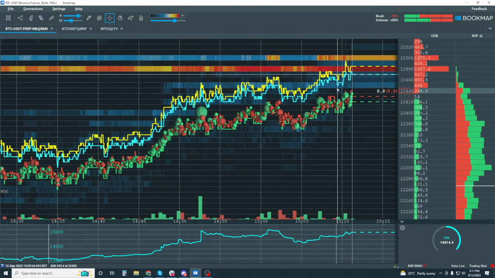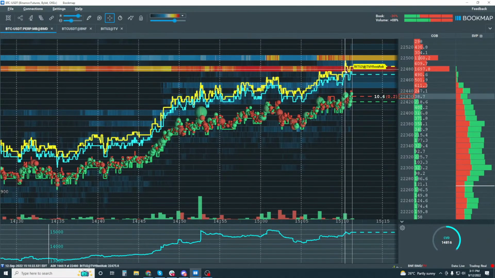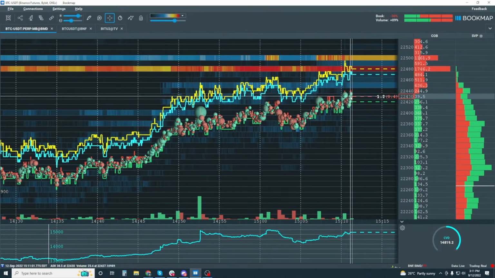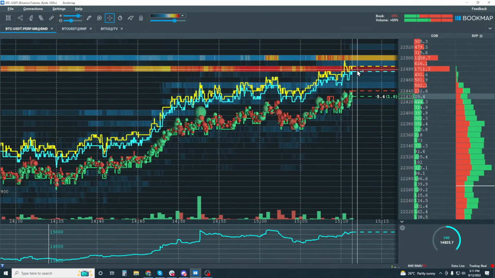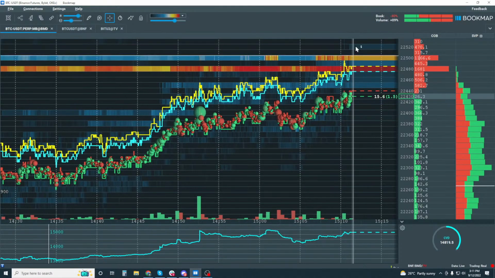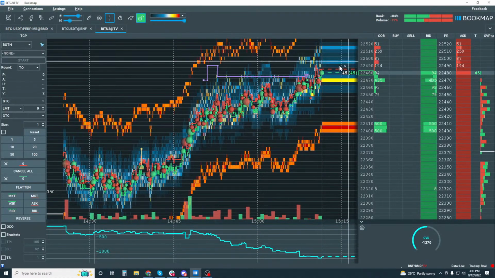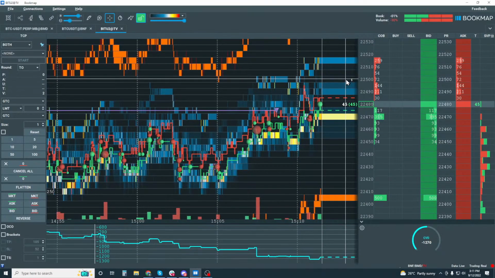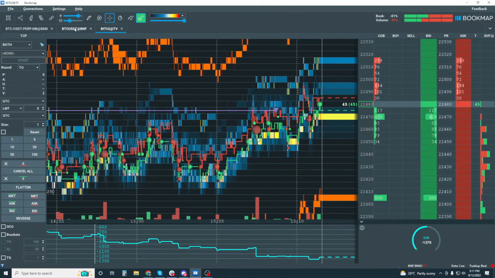I guess it worked in my favor. I got filled, right? But it really hasn't hit its liquidity yet. So maybe I'm cutting myself a little short, to be honest, because this is likely to go higher, to maybe 500 instead. Let's take a look.